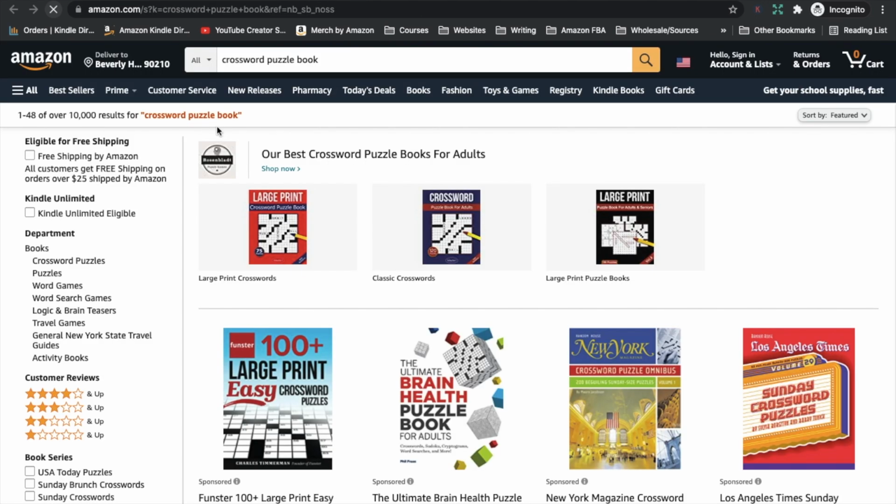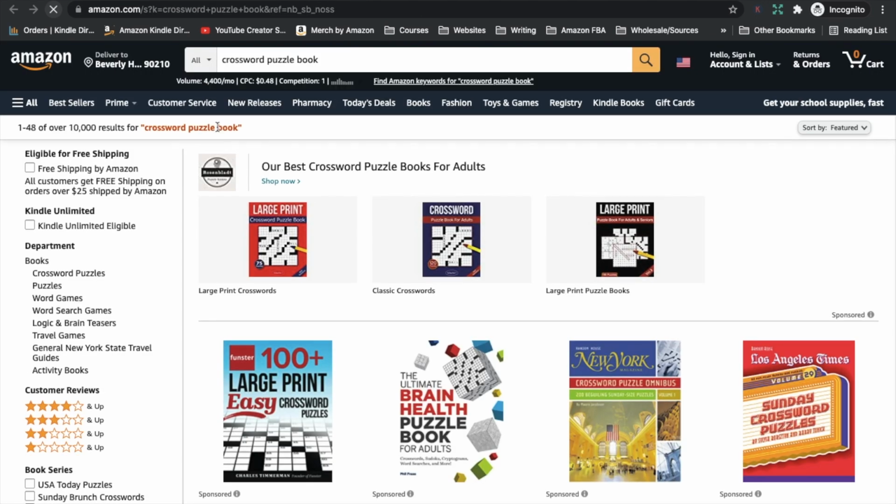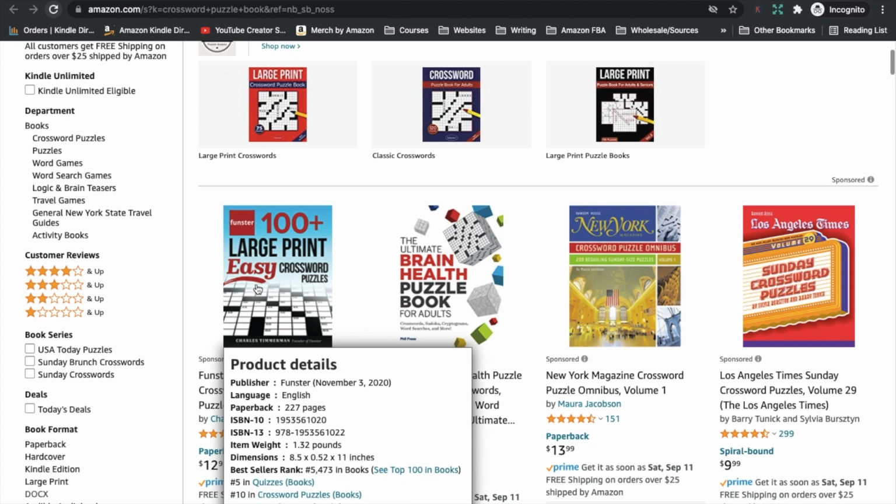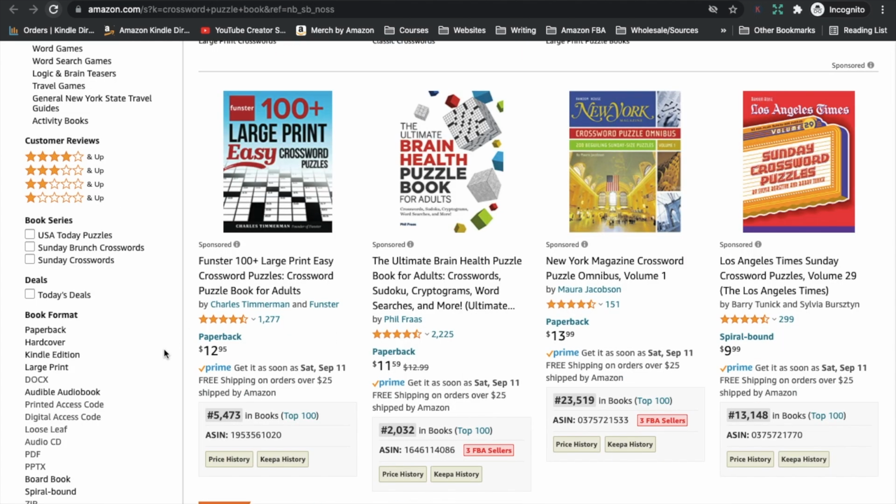Now, if we look at crossword puzzle book, again, it's a very high level niche under the puzzle book category. We've got over 10,000 results, so it's very competitive, very popular. And this is where you would need to do some really intense niche research to find some niches that are for crosswords, but sub niches.